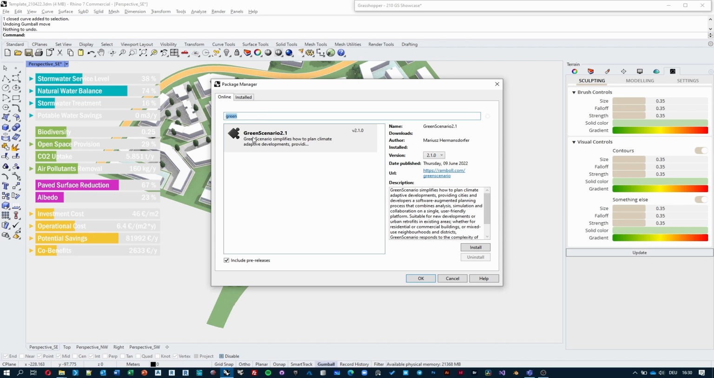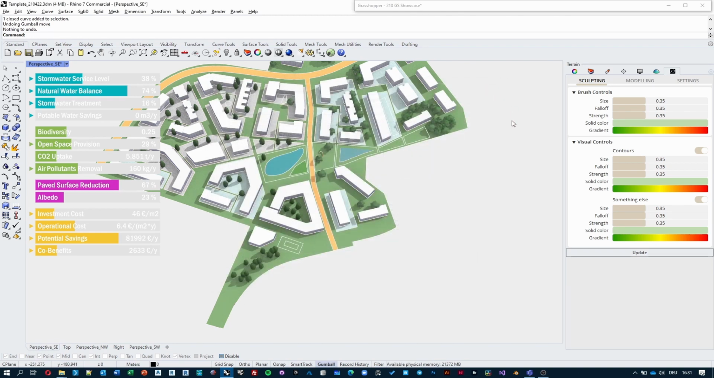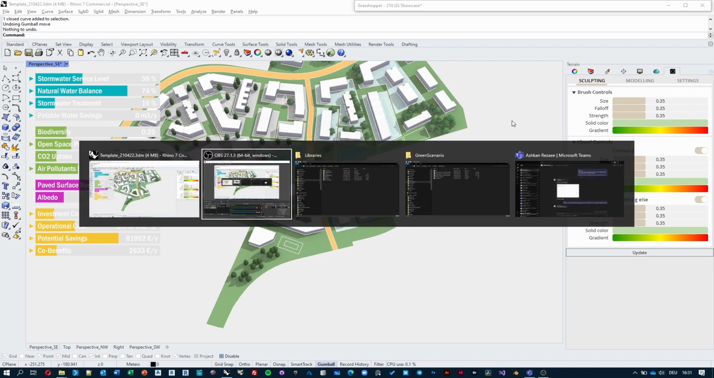If you typed GreenScenario in the search menu today, you wouldn't see it just yet. You need to tweak a few settings in Rhino. To avoid you manually having to go through all these steps, I have prepared an exe file that you can just execute, and it should take care of everything for you.